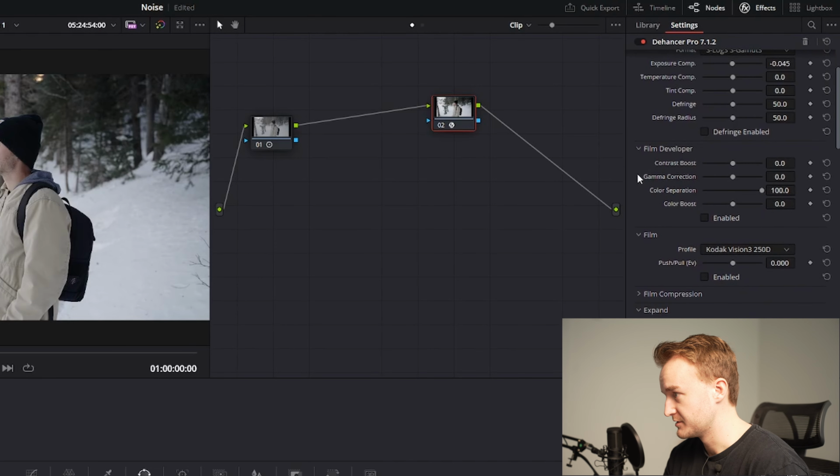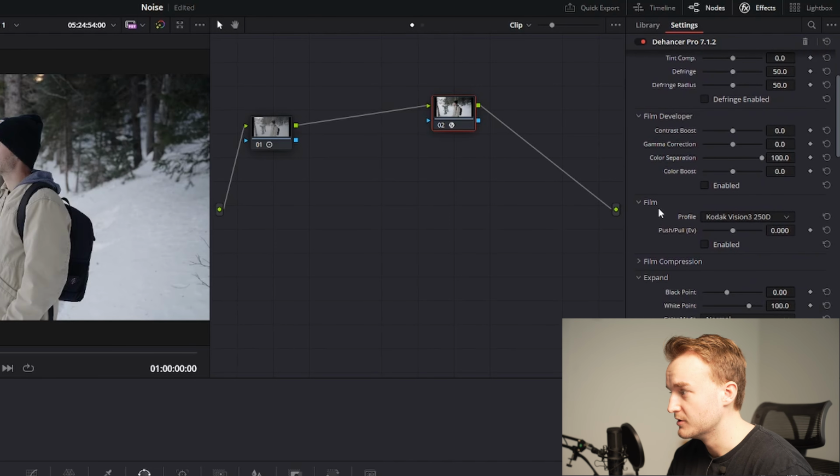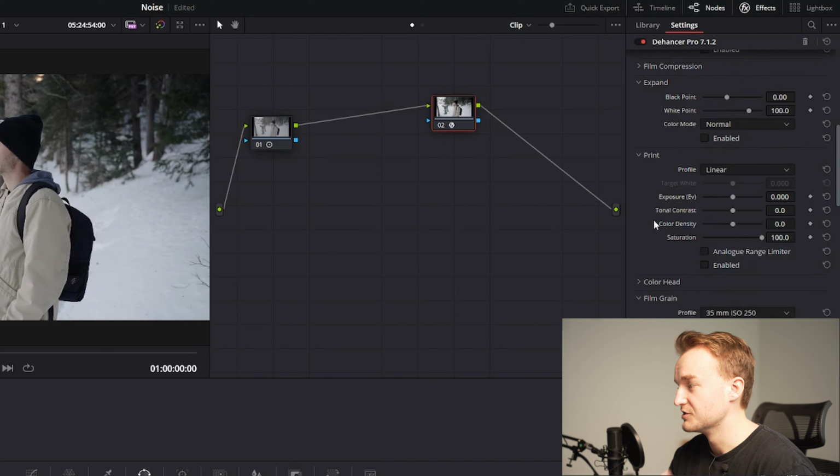But if you still want to put your color space transform in before, that's totally understandable, and you can just turn off the input so that it doesn't automatically do that for you. Going into a lot of what this program does for you, you got film developer, you got film, you got compression, expand, list goes on and on.